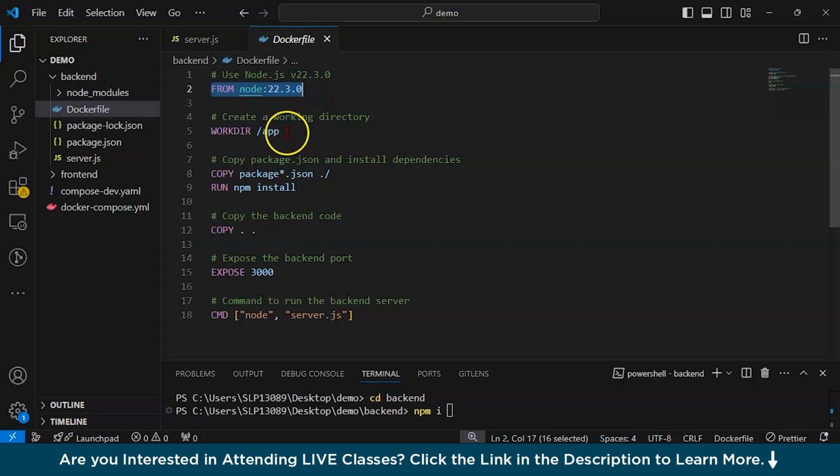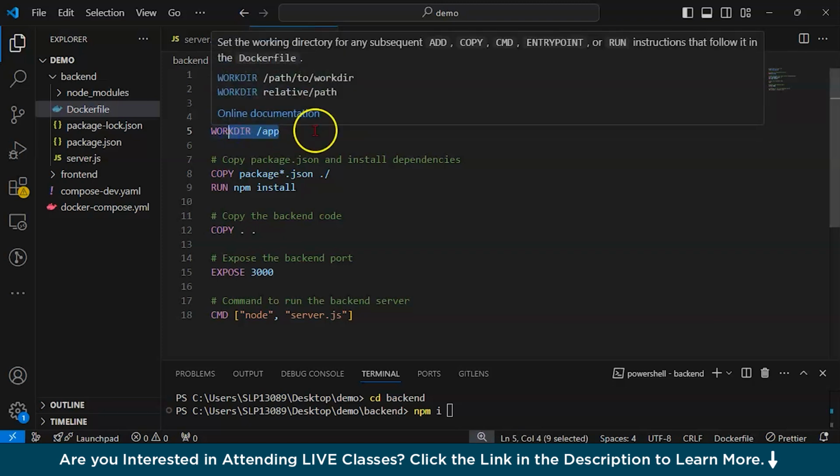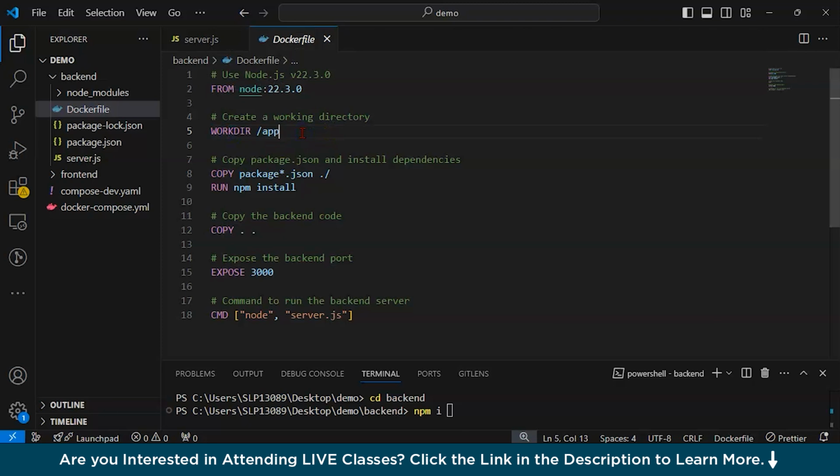Now, the second thing, WORKDIR /app. So basically this line is setting up the working directory inside our container. So /app is our working directory. Docker container is a place where your application files will be copied. So here in this container, all your application files will be copied in this directory called /app.